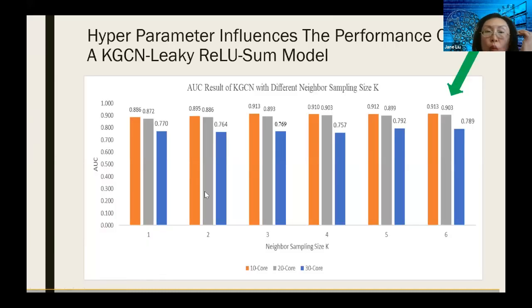So based on the KGCN-Leaky ReLU-Sum, we try to vary the different neighbor sampling sizes, these are the K neighbors, 1, 2, 3, 4, 5, 6. And in the case of K equal to 6, we have the best recommendation result here, about 0.93 for 10 core, 0.903 for 20, and then 0.78 for 30 core.